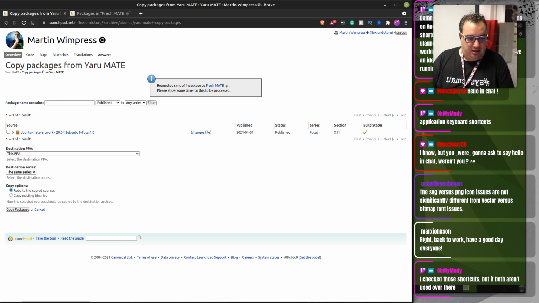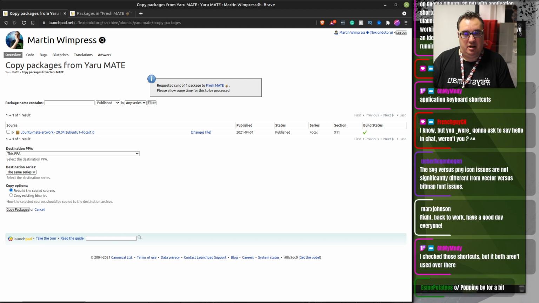And Mindy says you've checked those shortcuts, but both aren't used over there. The other thing to check for is any apps that you have started that go into the indicator area. Maybe check that any of those have key bindings to those things. Did I use ULauncher on GNOME? I think I did. I think I'd started using ULauncher on GNOME and Control Space was working.